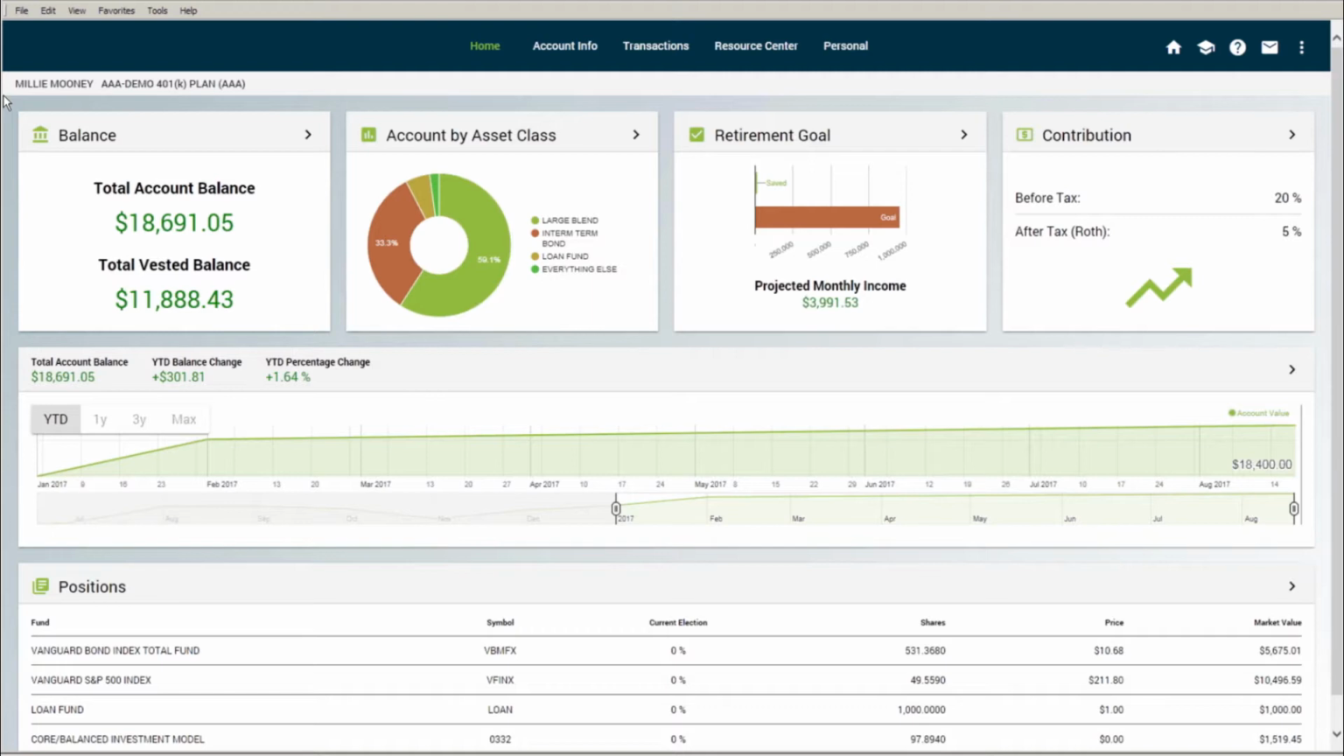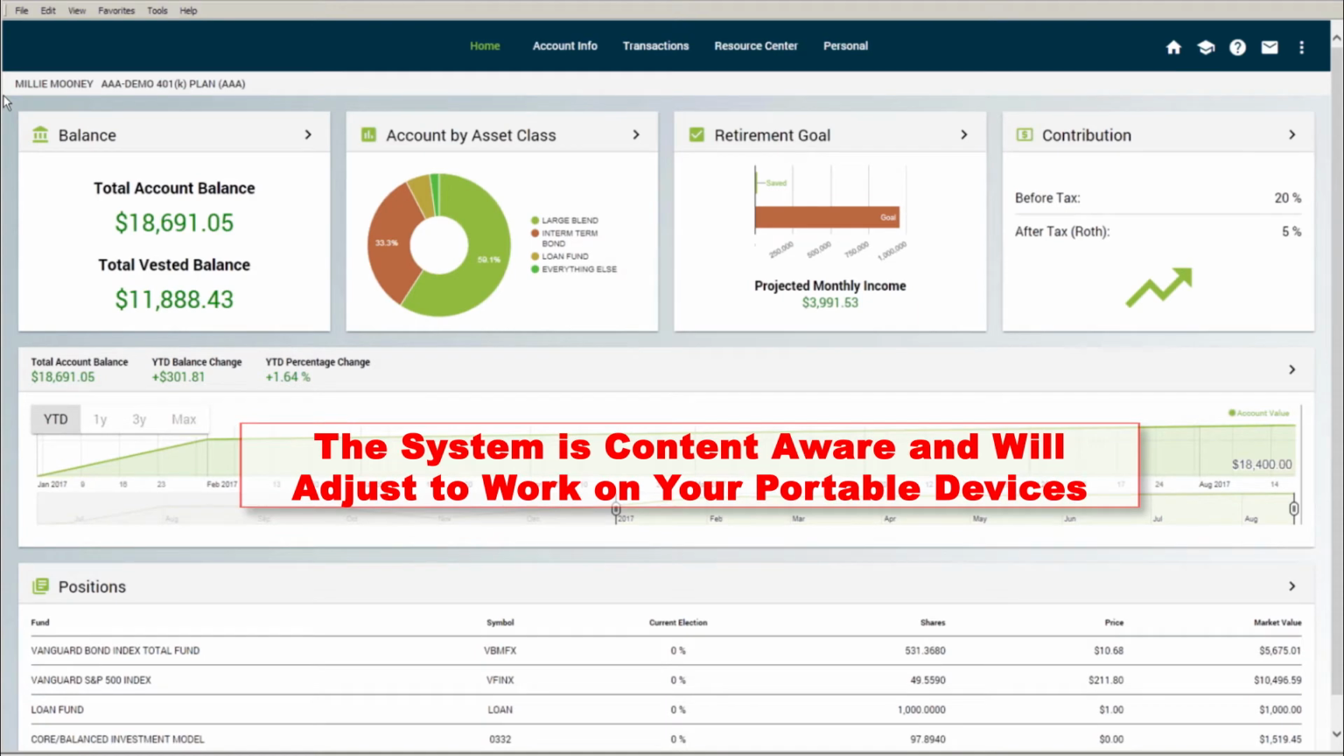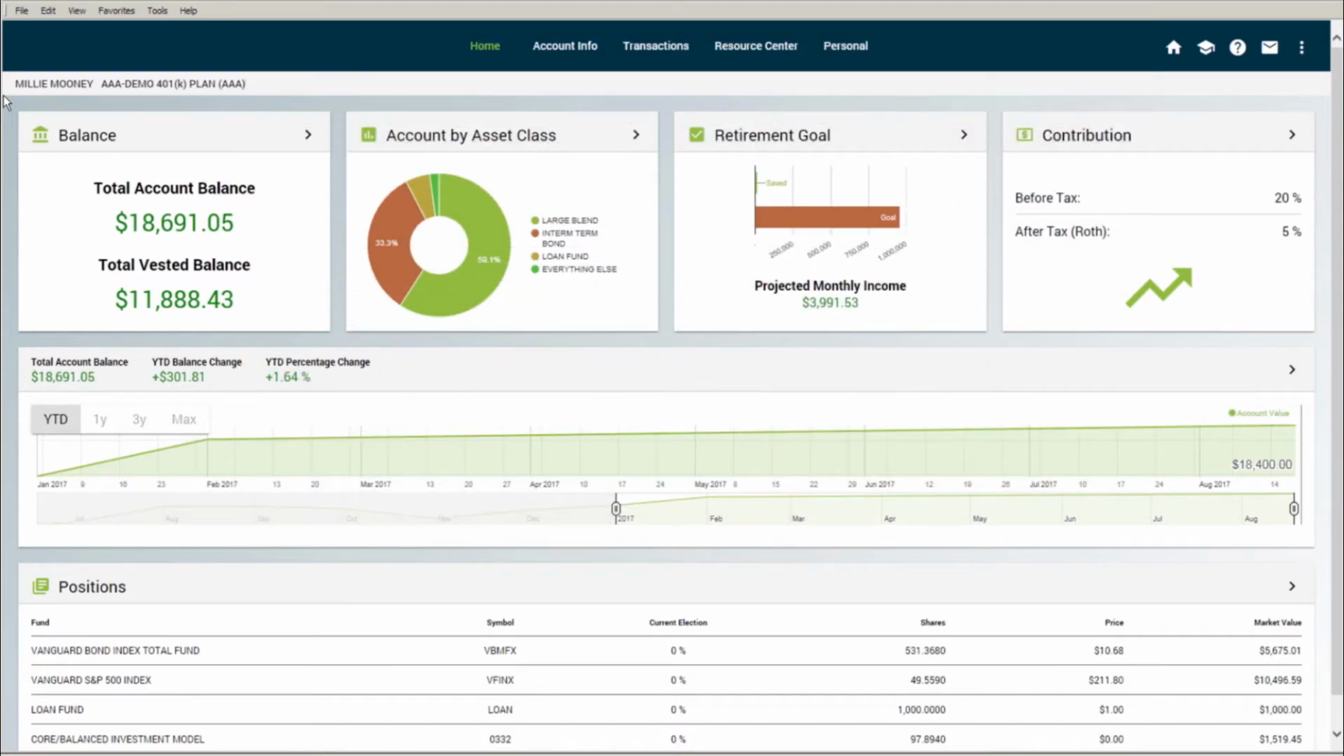Keep in mind that while this is demonstrated on a desktop computer, the entire system is context aware, so you will see the same information and have access to the same tools on your mobile devices as well, but it may be formatted slightly differently. As you move around the system, you will always be able to get back to the dashboard by clicking on the Home menu item from anywhere in the system.